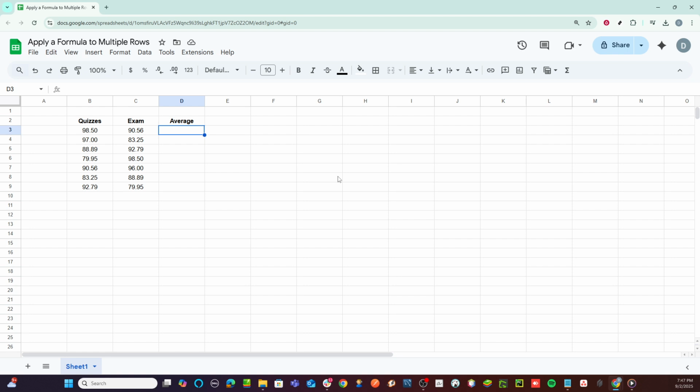Now that we have our cell selected, it's time to type in the formula. For this demonstration, suppose you want to calculate the average of values located in cells B3 and C3. You will type an equals sign, followed by an open parenthesis, and then enter B3 plus C3. Close your parenthesis after C3. To complete the formula and compute the average, divide by 2. This simple formula will look like this: =(B3+C3)/2.